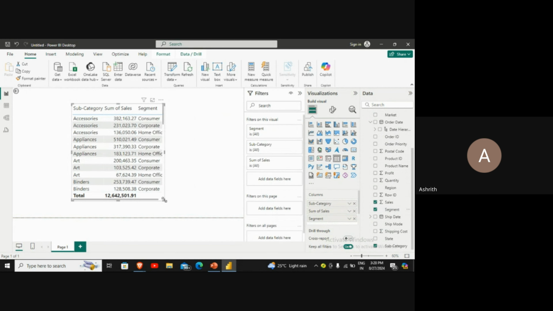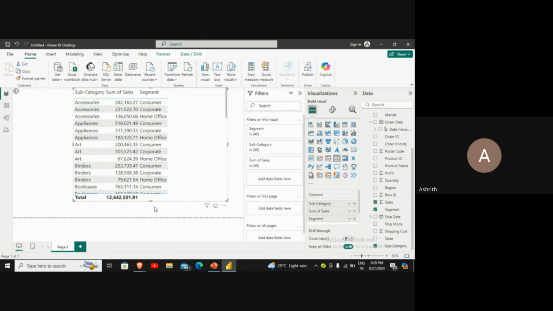So I'll just maximize the view. If you see this particular table, there are three columns now, which say subcategory, sum of sales, and segment. If you observe the subcategory column, you can see all the subcategories are repeated multiple times so that the table can denote to us that the subcategory accessories in the segment consumer has made so much amount of sales. Again, the subcategory accessories in the segment corporate has made so much sales.